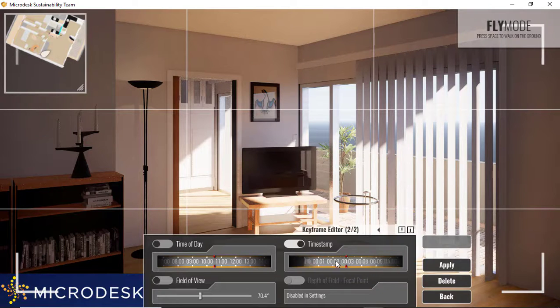And I'll be able to change the timestamp to change the duration of the movie. Since this is the final keyframe in the movie, if I set that at, say, 1 minute, that's me setting the overall duration of the movie. And then what I'll be able to do is adjust the time of day. So I'm going to do apply. That's the duration of the movie.